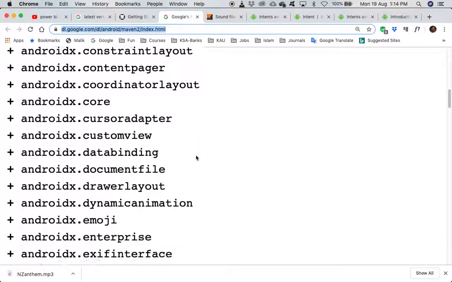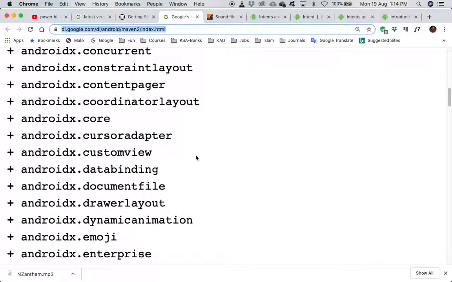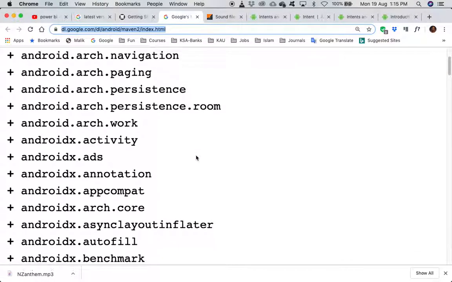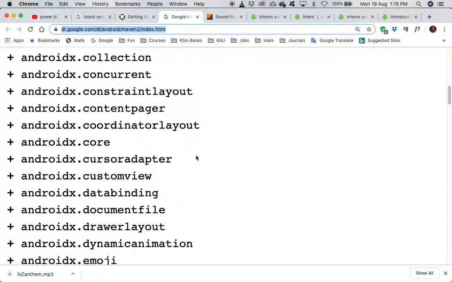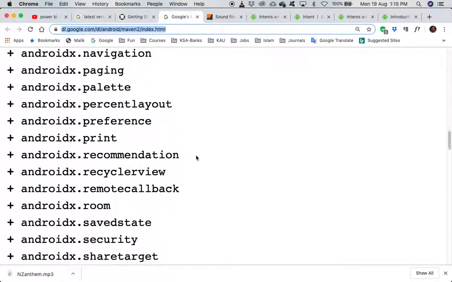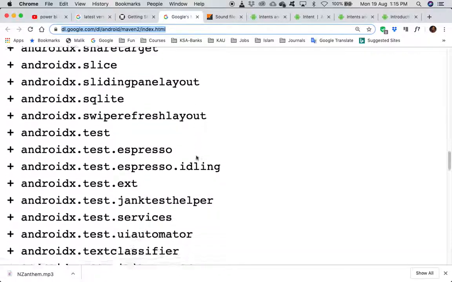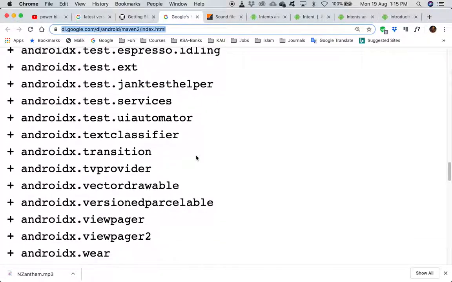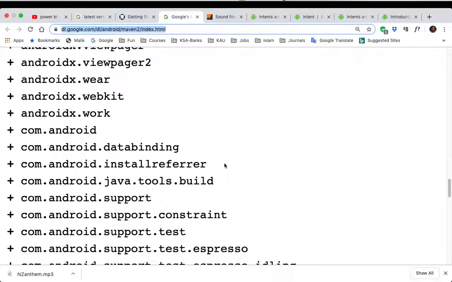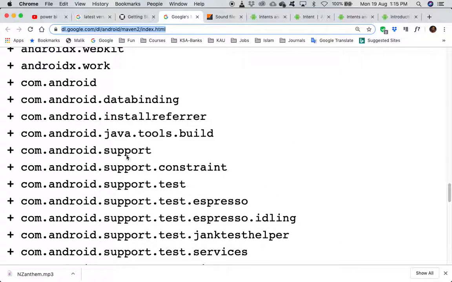So we have to find that Android. It is all Android X. Now we also have the Android support. Do we have it? It should be here. Let me see. What is that? com.android, so com.android.support. So we have that specific library.